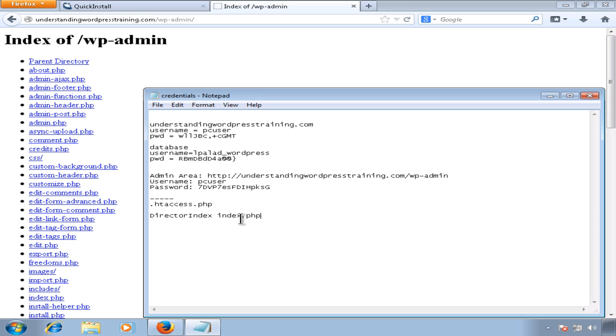Now, this index here is case sensitive. Don't put a capital. If you put a capital here, it's not going to work. I'll explain it to you in a moment. So it's very case sensitive. Just lowercase, not uppercase, index, starting with i. So where do we find this file?